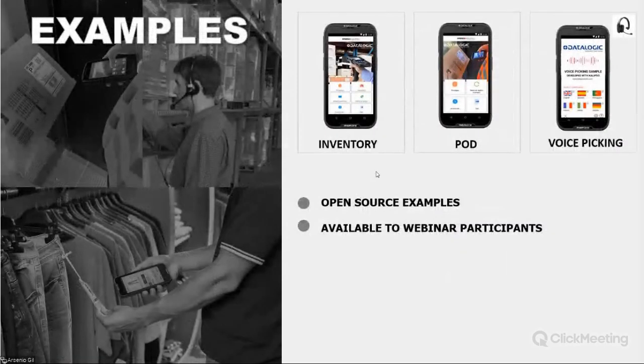Okay, and we have several examples like inventory, a small app about POD, proof of delivery, and an app with voice speaking in different languages. Of course, they are available for all the webinar participants. They are in open source mode in Kalipso, which means you can change whatever you want.